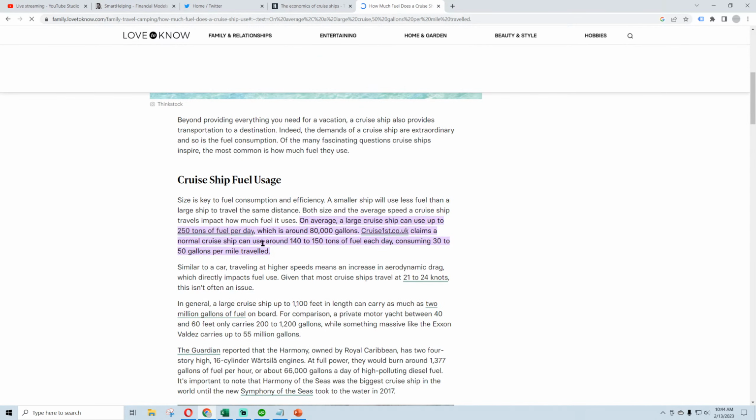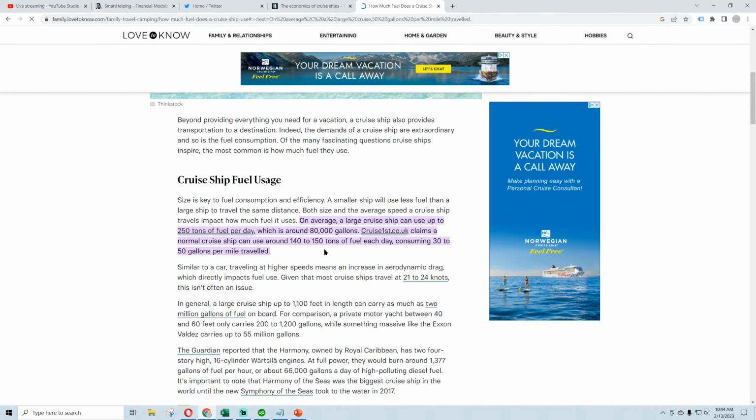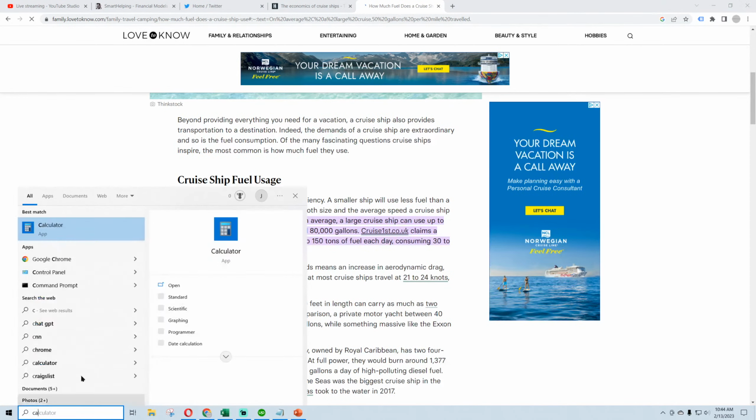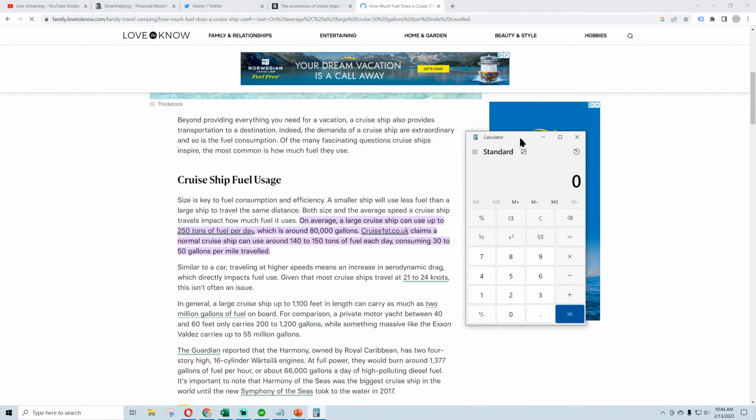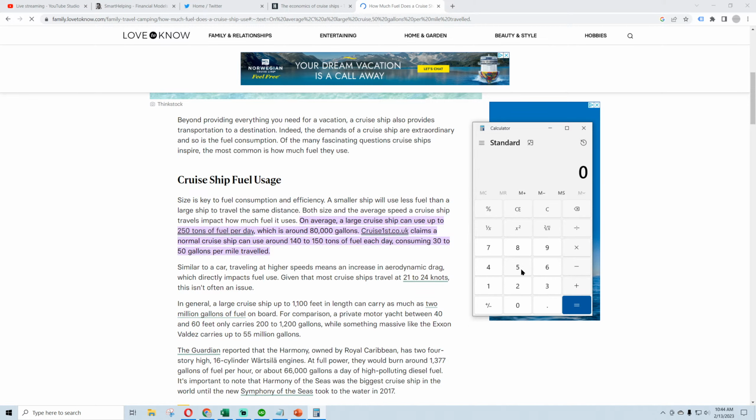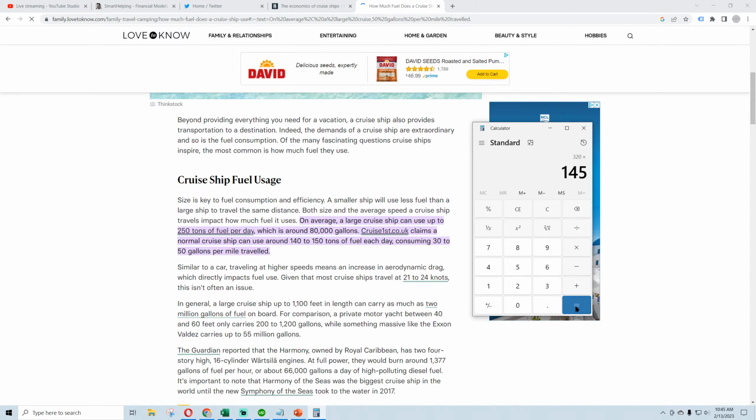250 tons of fuel per day, 80,000 gallons. How many miles is that? 30 to 50 miles. So let's say it's 40 miles. So you can travel 40 miles on, well, if 80,000 gallons is 250 tons, how much is 150 tons? So 80,000 divided by 250 is 320. Now let's multiply that by 145. So 46,000 gallons to go 40 miles.